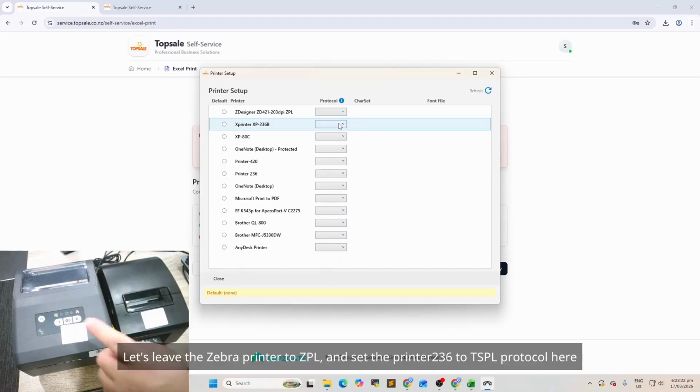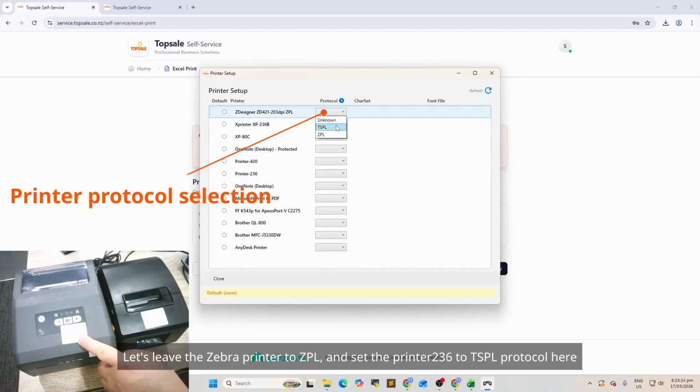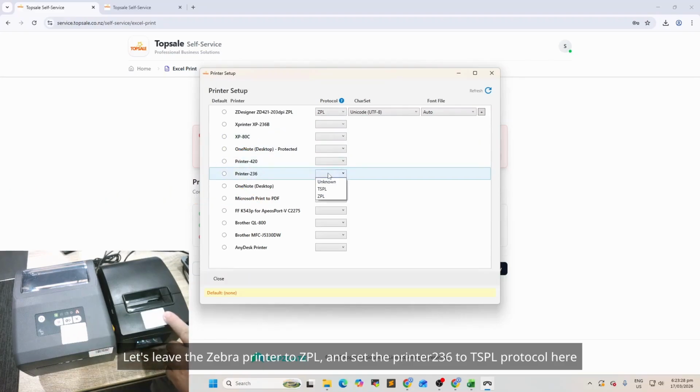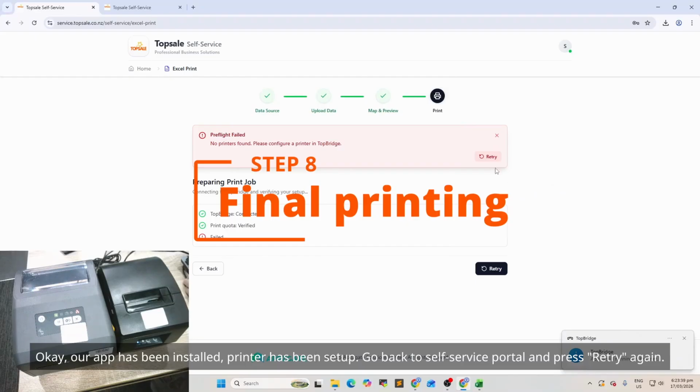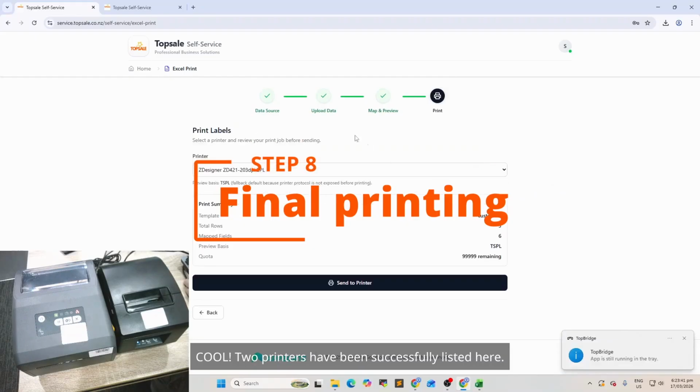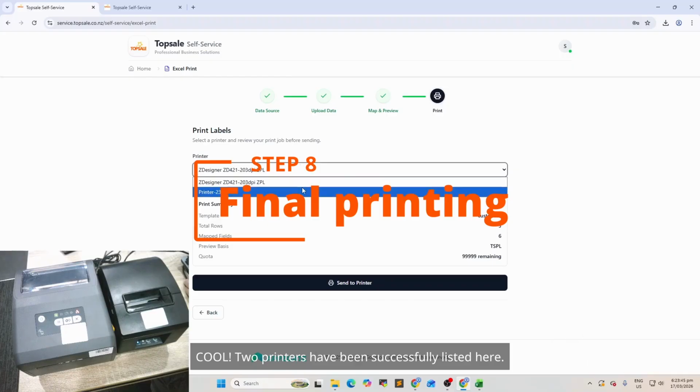Let's set the Zebra printer to ZPL and set the printer 236 to TSPL protocol here. Okay, our app has been installed. Printer has been set up. Go back to self-service portal and press Retry again. Cool! 2 printers have been successfully listed here.